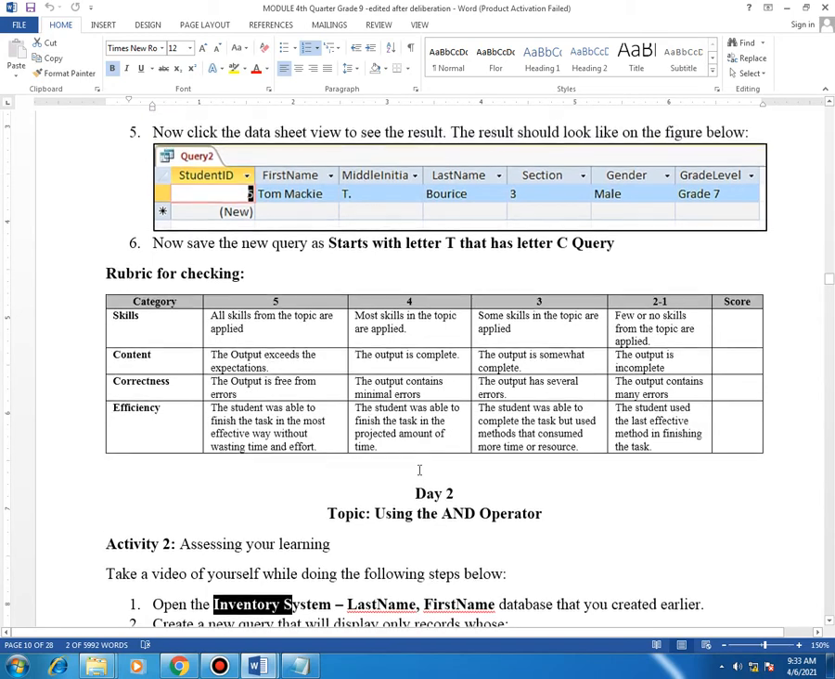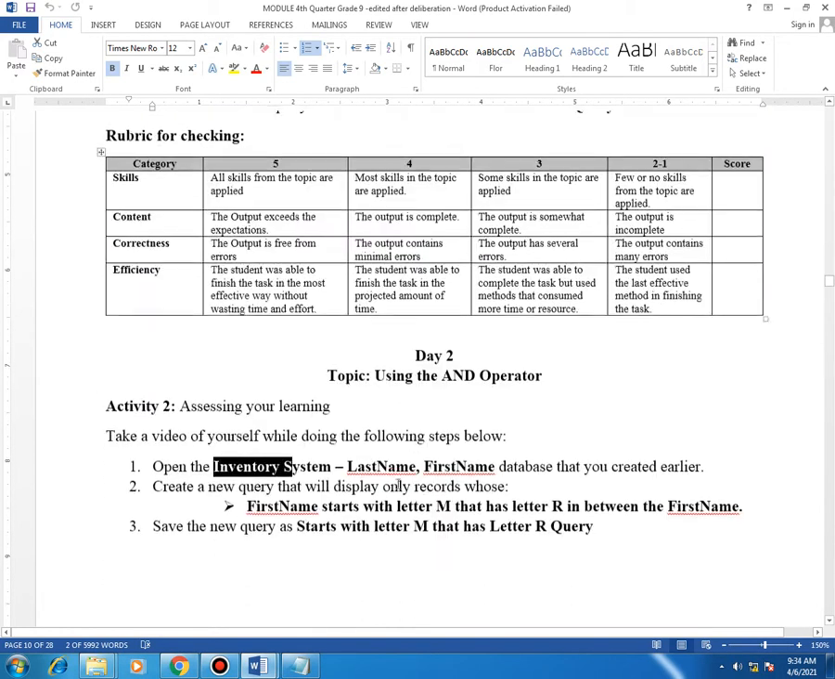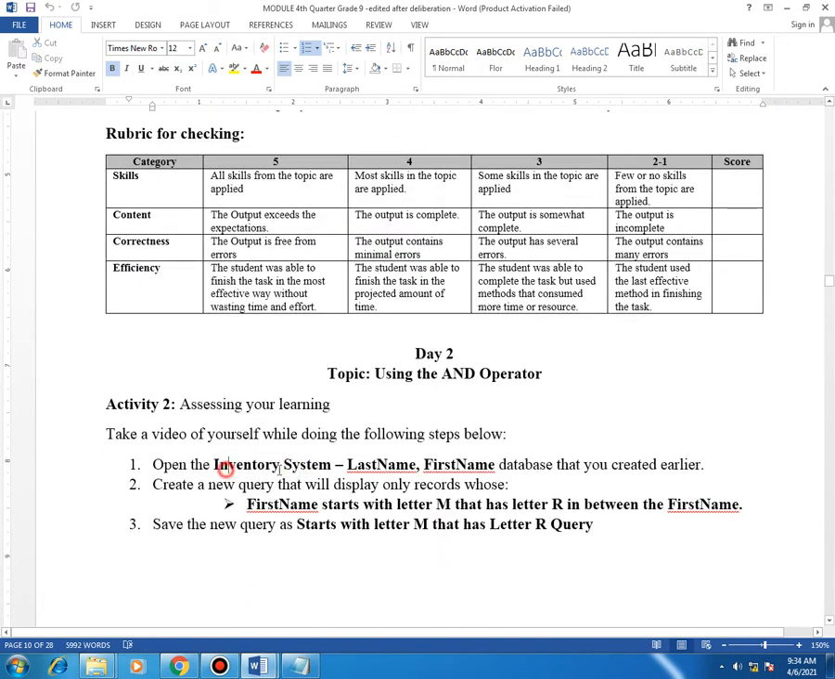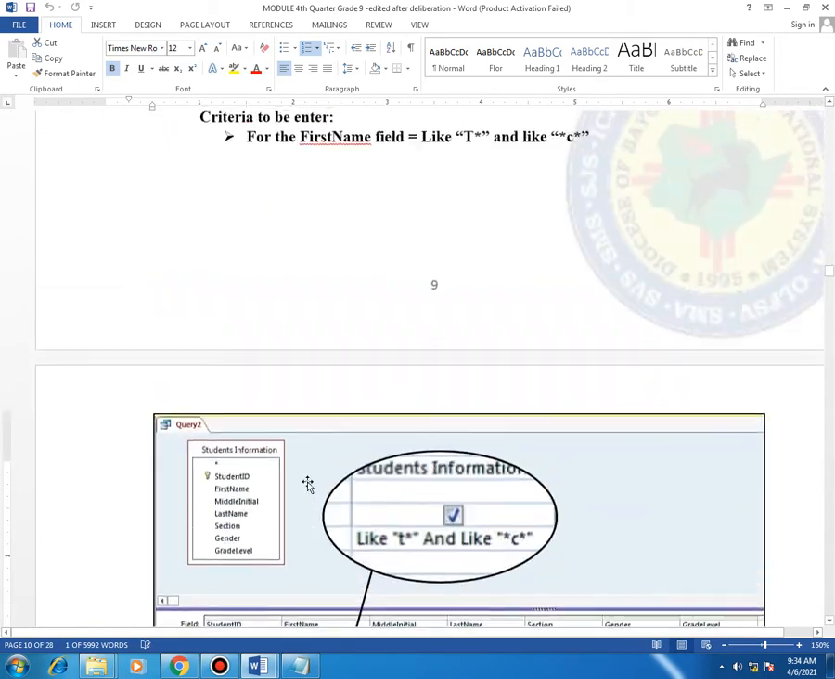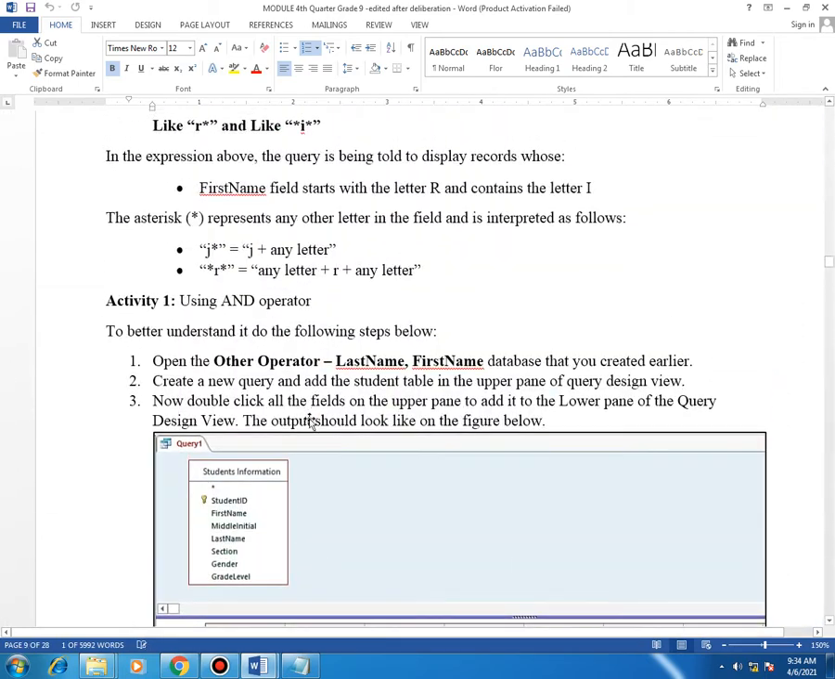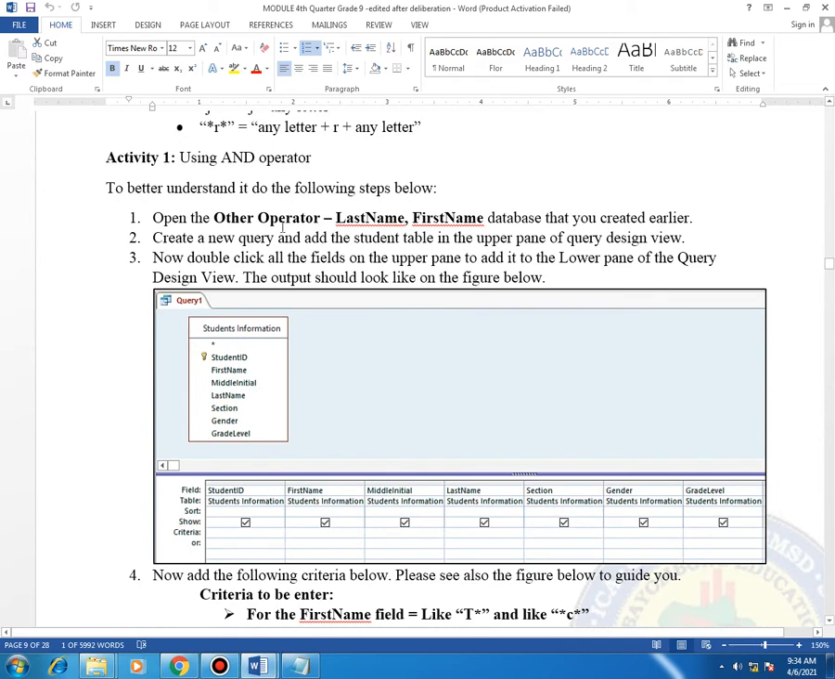Please do not lose your inventory system. But if in case you sent me your files, then you have a backup online. If it gets lost from your computer, you can retrieve what you sent on Messenger. Okay? So let's have a short demonstration. For my demonstration, I'm using a different database.